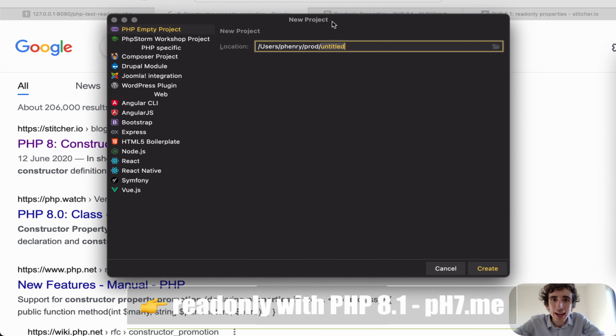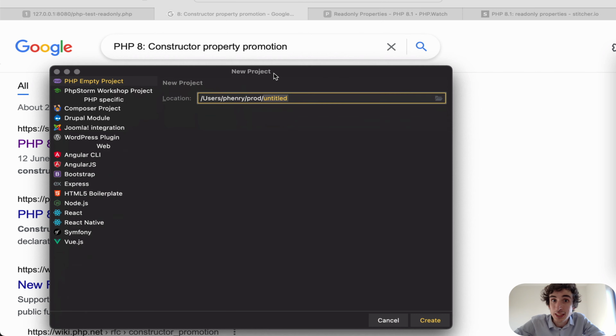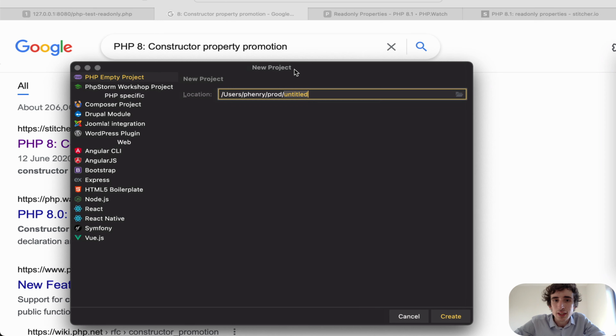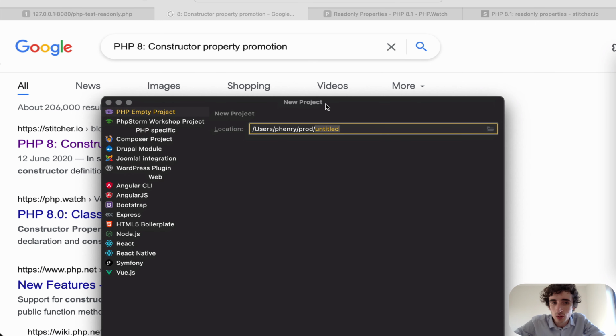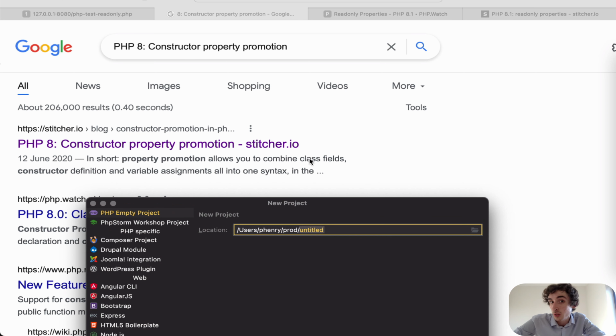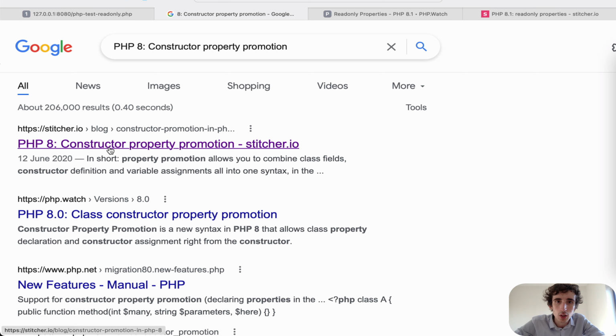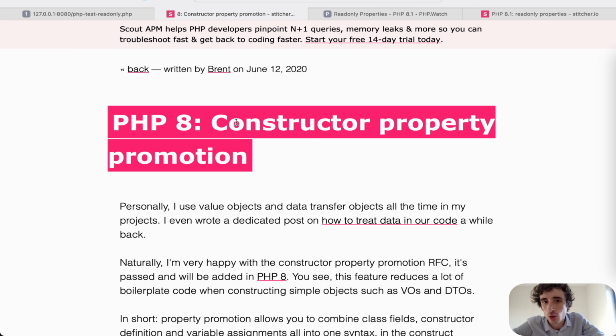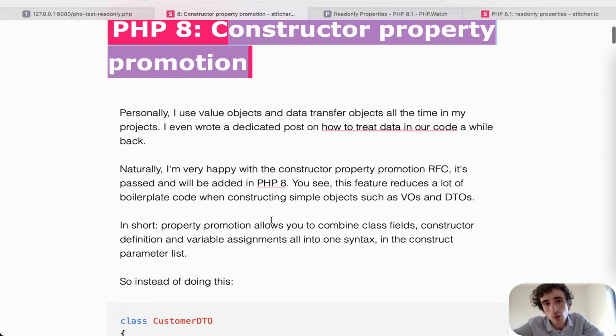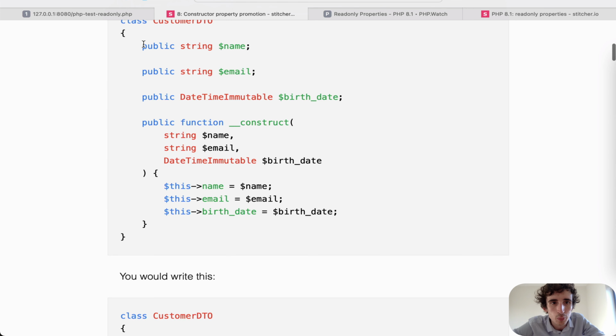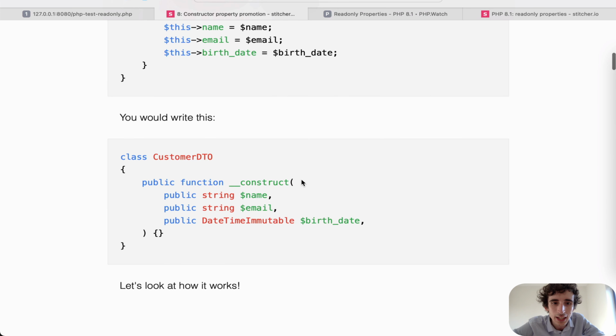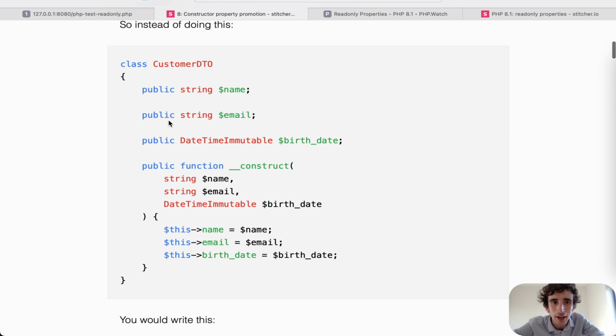In this course, we are going to see the read-only keyword available since PHP 8.1. That feature will allow you to write way less code for the same result. With PHP 8.0, I don't know if you are familiar, I have actually done a video about it. We have the constructor property promotion. This one allows you to not have the properties declared in the class, but we can directly have it in our constructor, and it will be the same as this.